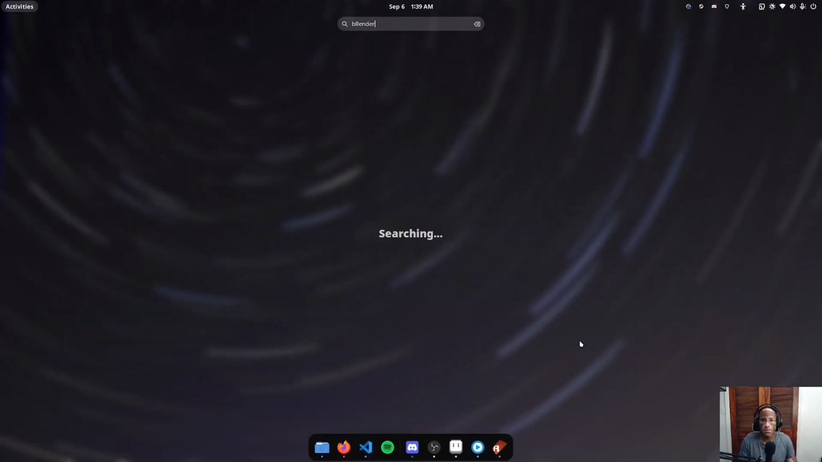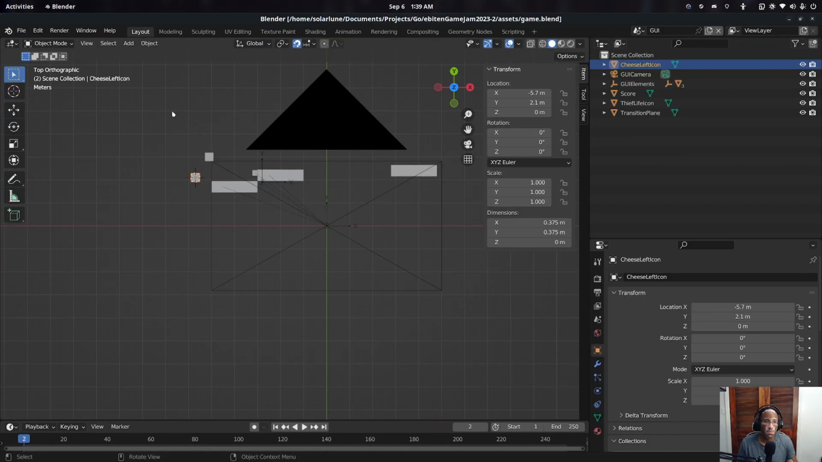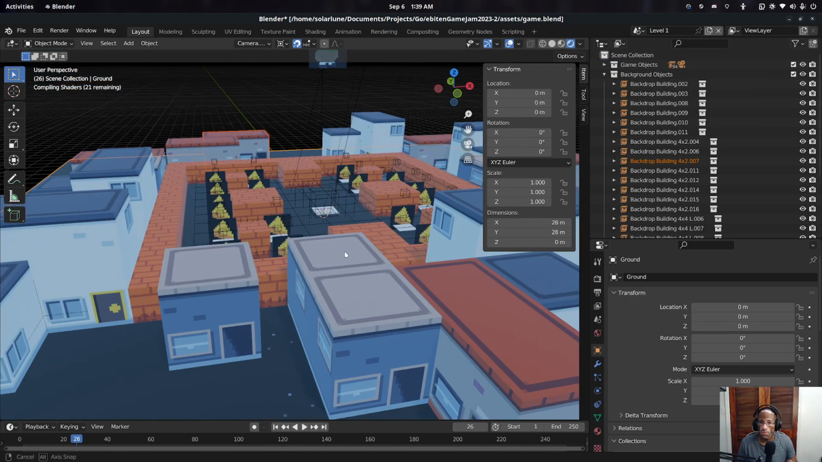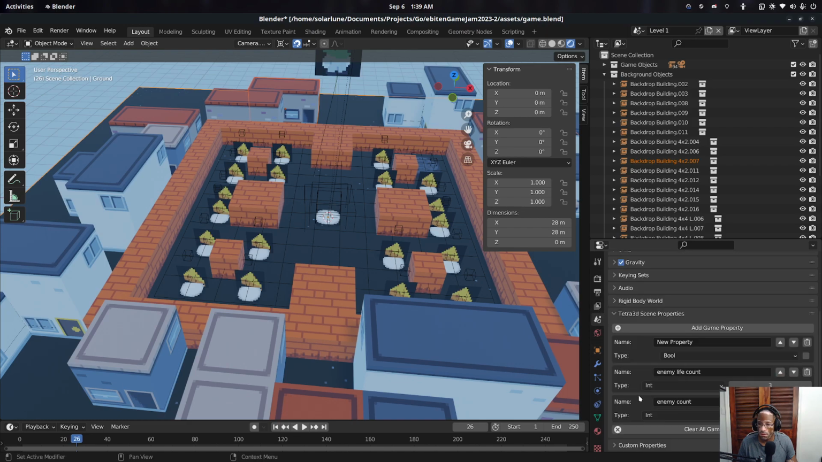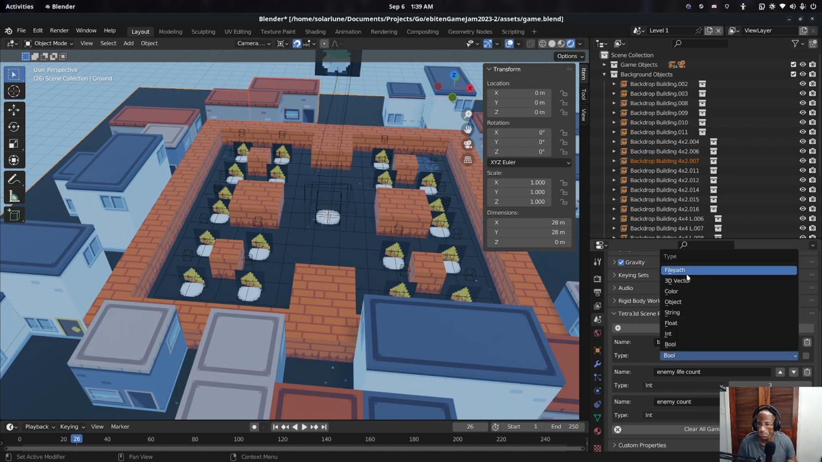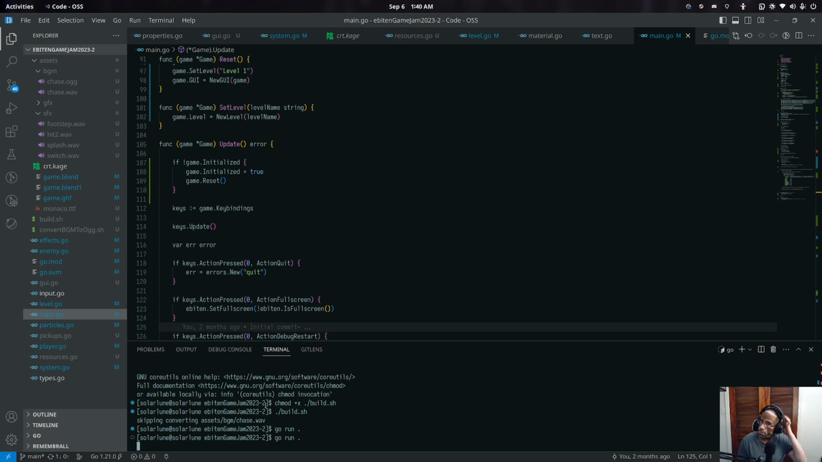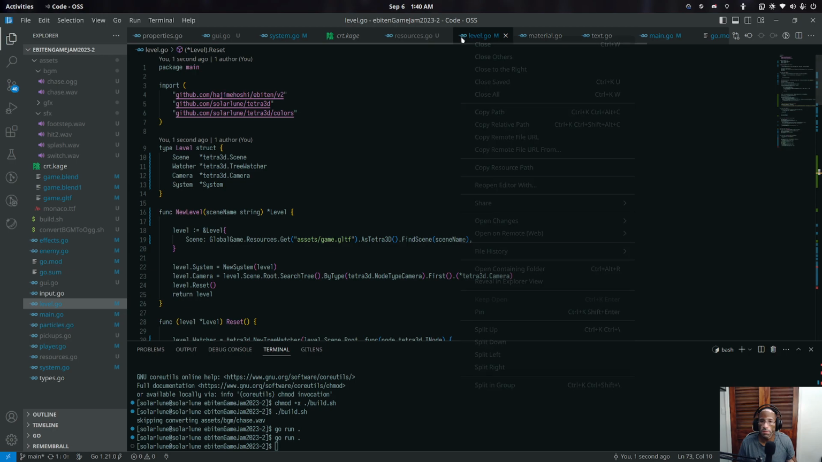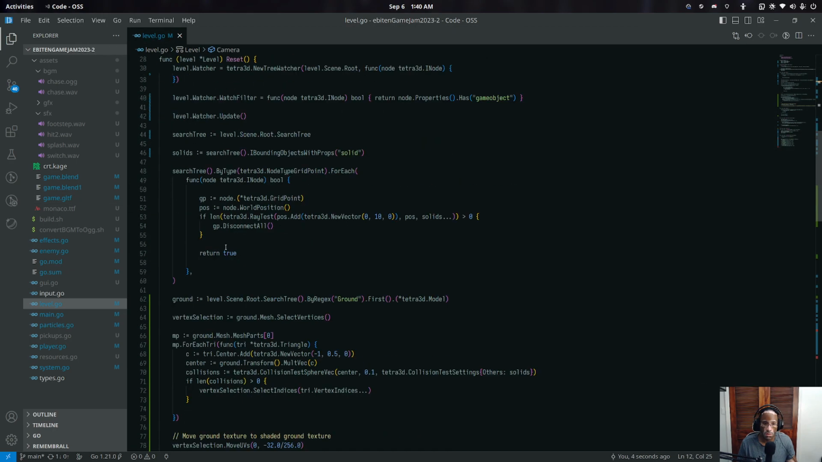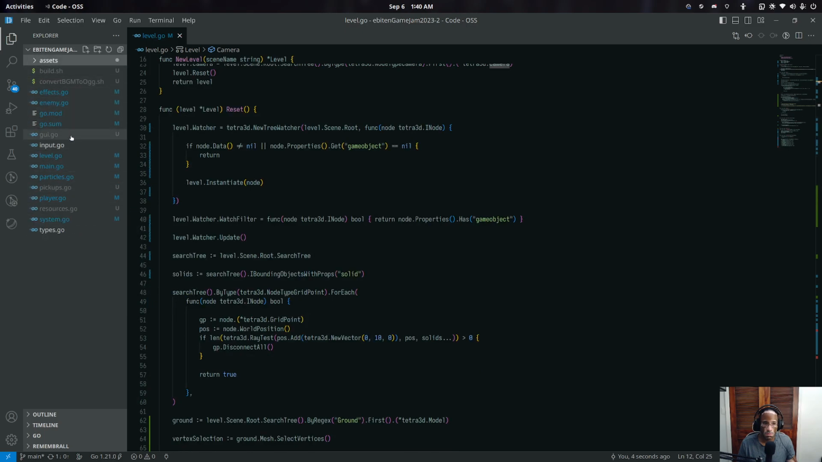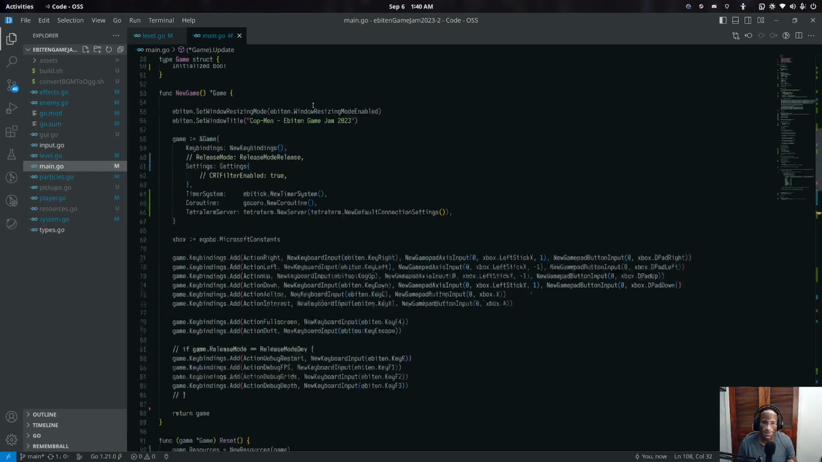I guess we can do it like this. We can go here, go to a level, and we can specify here the BGM. Cool. When we go to level.go, we can close the others. We can basically look for... it took me so long to find this.